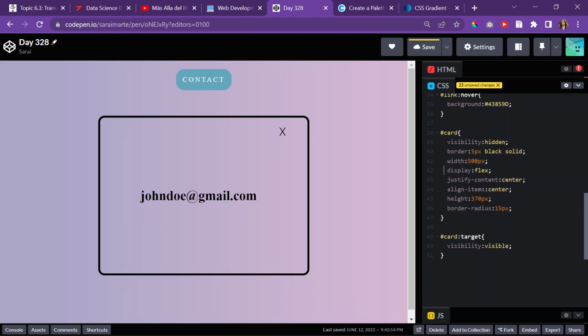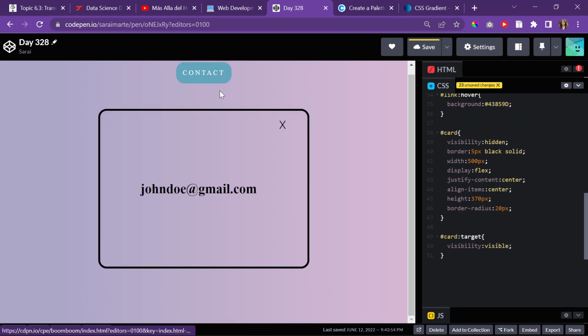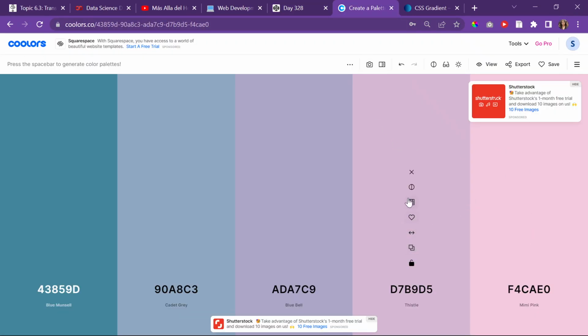a width of 100 pixels, display flex. All of this is just so that John Doe is at the center. A height of 370 pixels and a border radius of 15 pixels. I'm going to change it to 20 pixels just so everything can be uniform. And I'm going to give it a background. So what I'll do is I'll go here and give it a background, and I'll do a light variation of maybe this color.